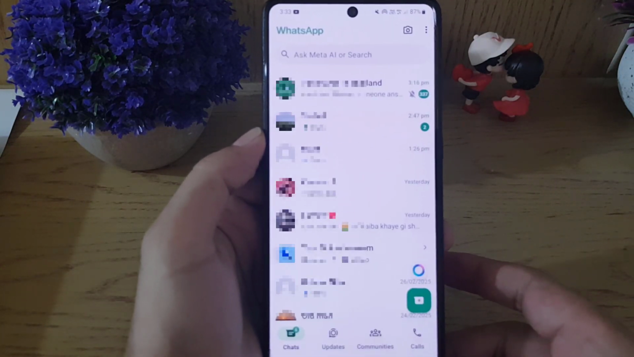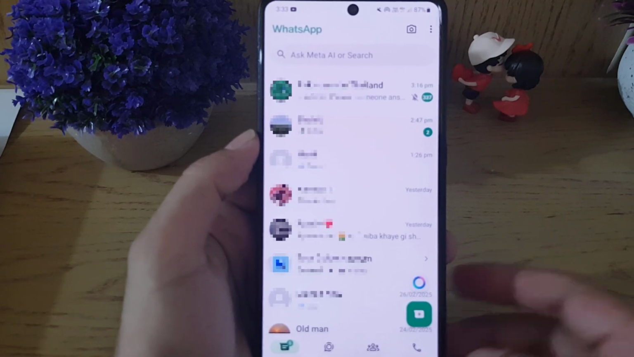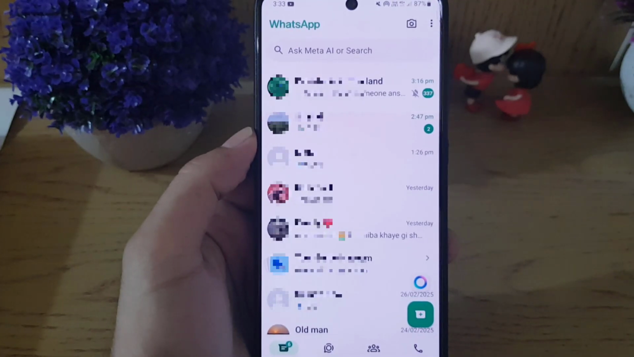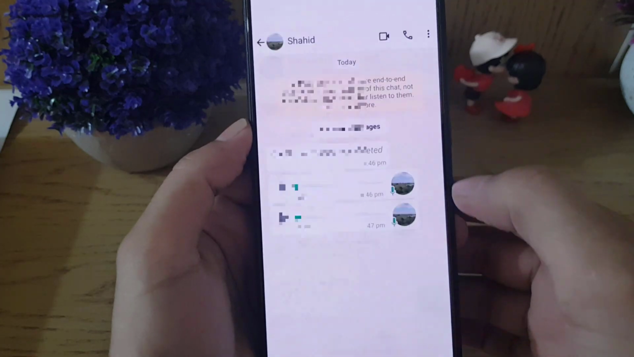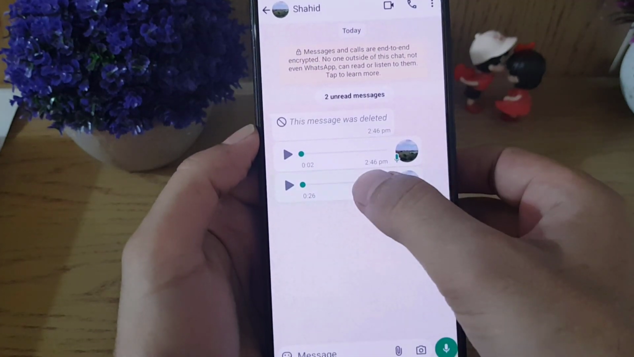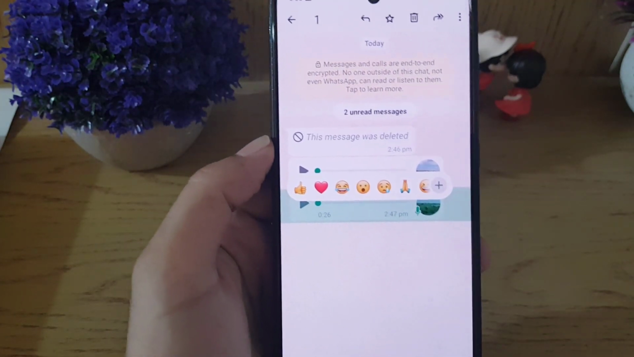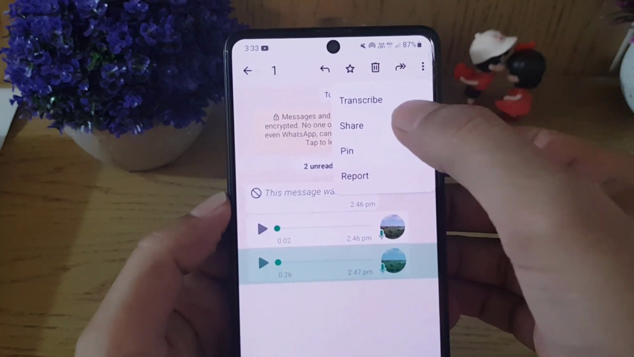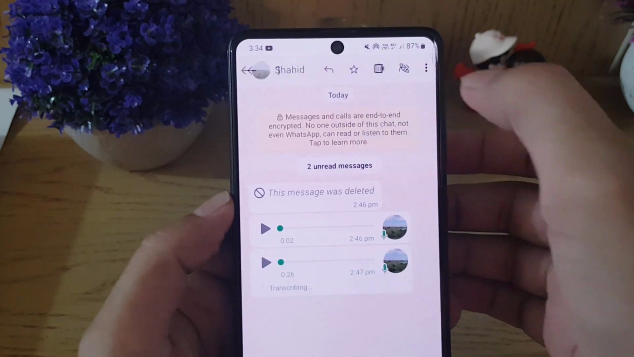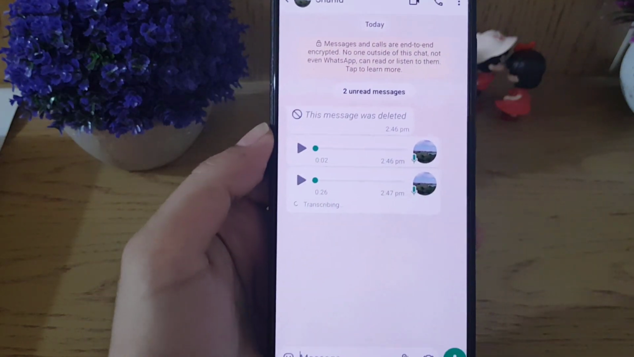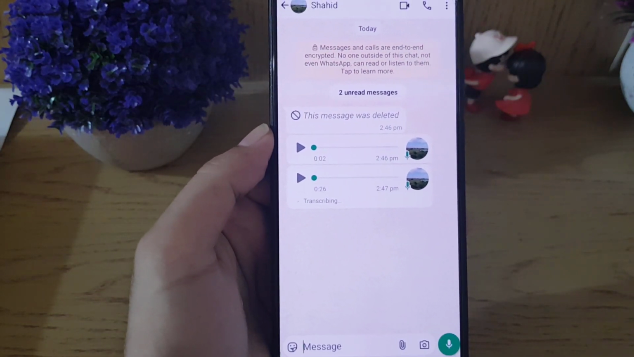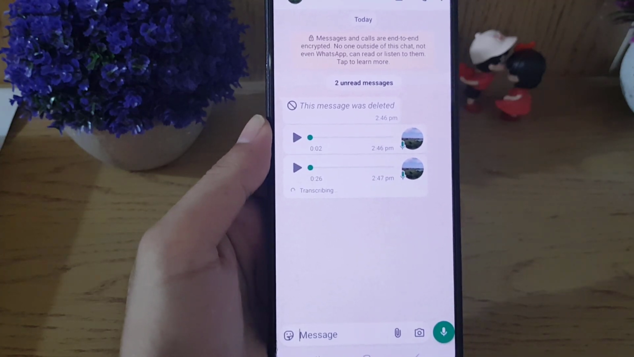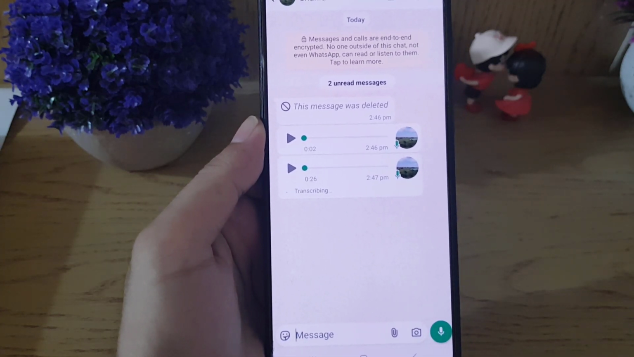Now, how you can transcribe the voice messages. All you need to do is go back to your chats, select the chat and the voice message that you want to transcribe, select it, and then tap on the three dots at the top right corner. And here you will find the option transcribe. So just tap on it. It will take a bit of time, depending on how long the message is, and it will transcribe it into the English language.